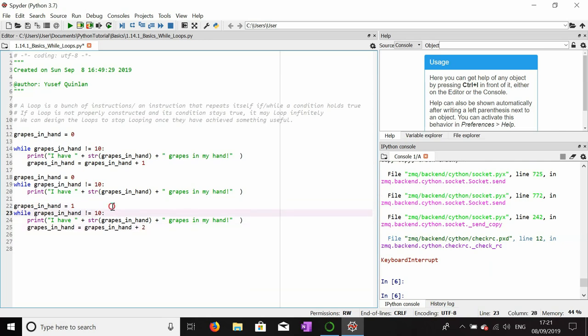Because what happens is, grapes in hand becomes equal to three, then five, then seven, then nine, then 11, then 13. It's never going to be equal to 10, because we're adding two to an odd number. So it passes 10 and it keeps going.